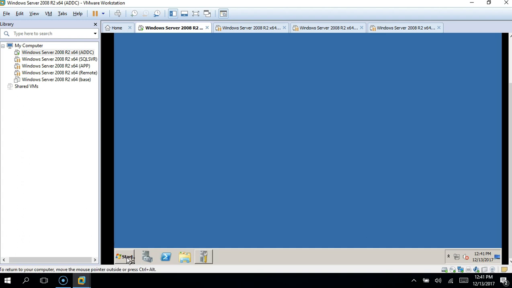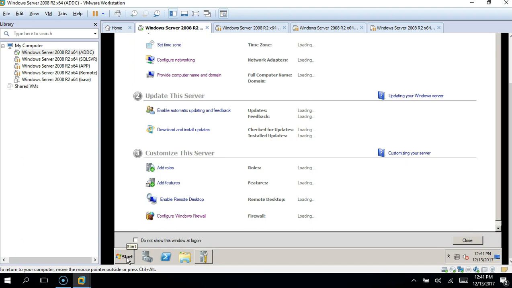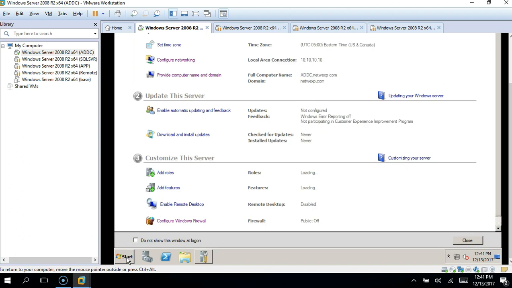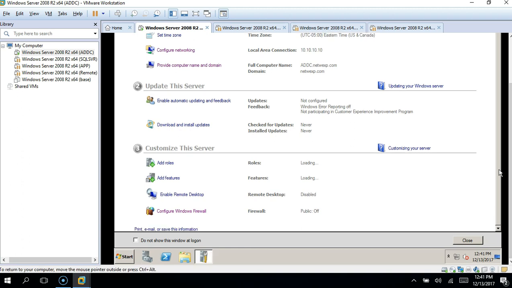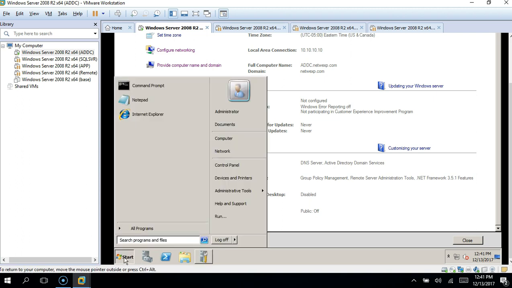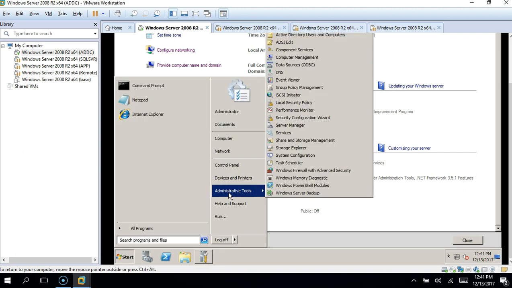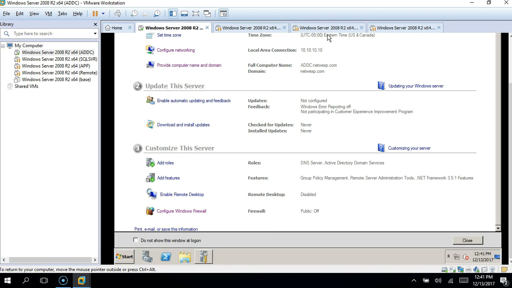And to verify that everything is set up correctly here, obviously you can look here and see that the roles have been added. So DNS Server, Active Directory Domain Services, and then these particular features. But if you go to Start, you go to Administrative Tools, and then Active Directory Users and Computers. This is where you actually go in and set up new users in Active Directory.